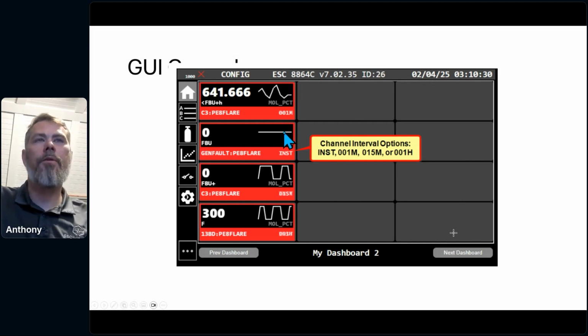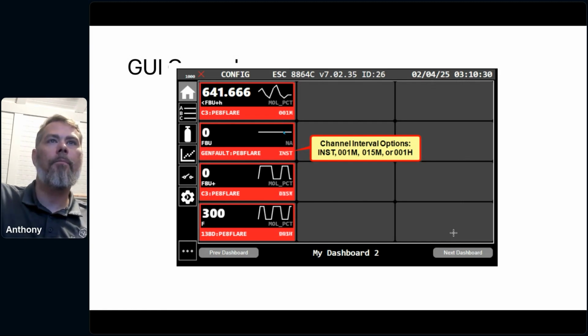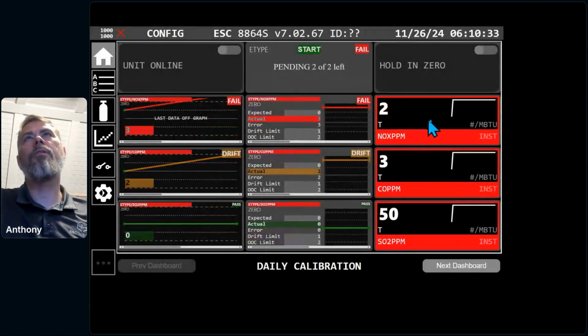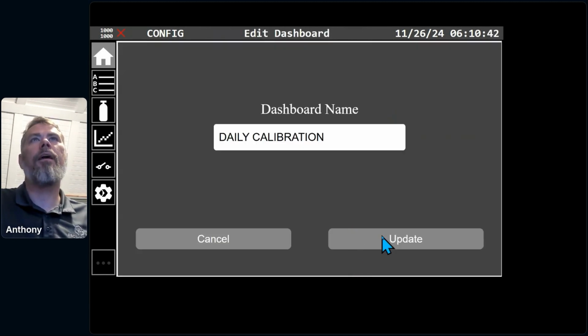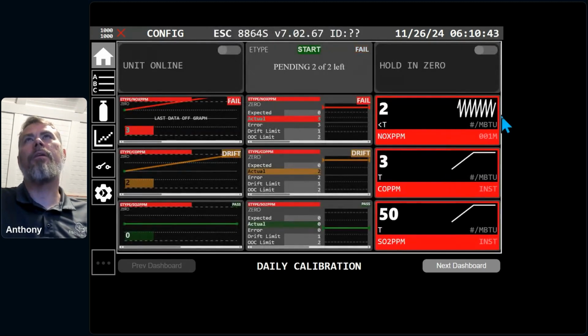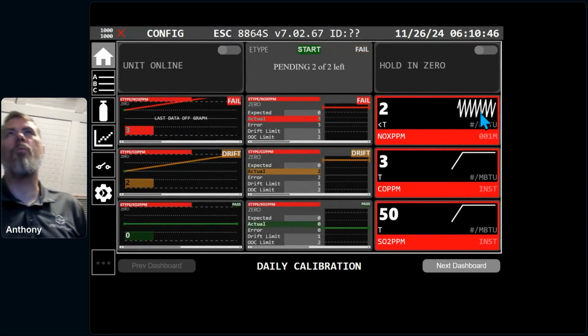Another general thing that we changed: you can have different intervals displayed. You can see that this is displaying an instantaneous interval. If I go into his settings and change him to be a base average and save that, update it, I'll instantly get the historical data for the graph and I'm switched to 1 minute.